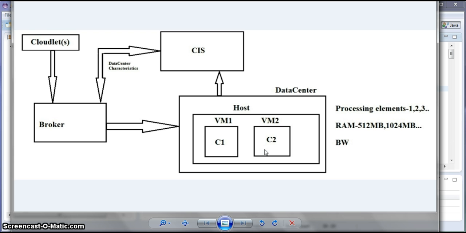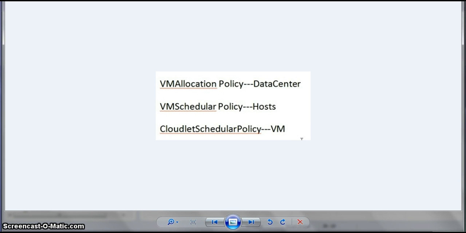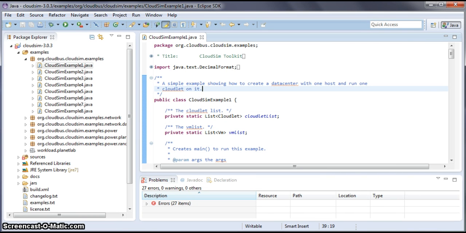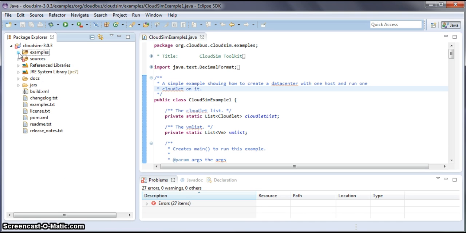All these components, CIS, data center broker and data center, are called entities in CloudSim, and they work on certain policies. The data center uses the VM allocation policy to allocate VMs to the hosts. Hosts use the VM scheduler policy for processing of VMs. VMs use the cloudlet scheduler policy for processing of cloudlets. We have all these entities and their behaviors in terms of classes in various packages of the CloudSim. So until now we have understood the basic framework provided by CloudSim. Next we understand the package structure of the CloudSim to understand the simulation in a better way.